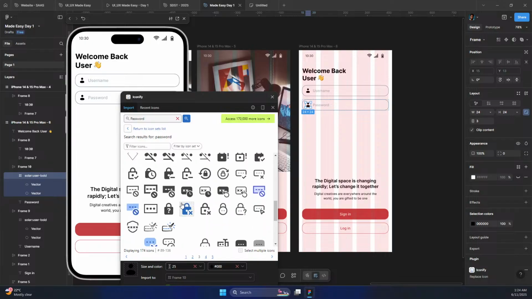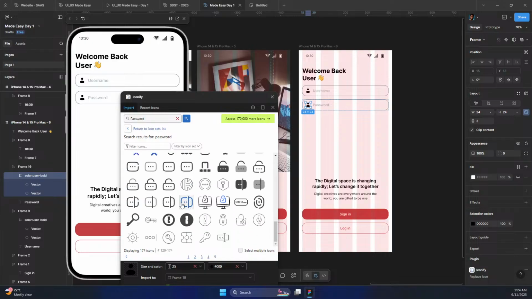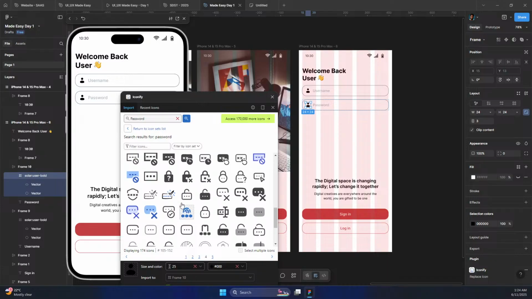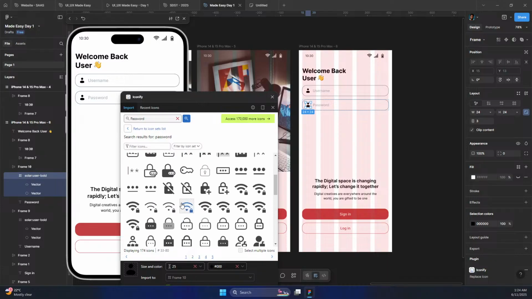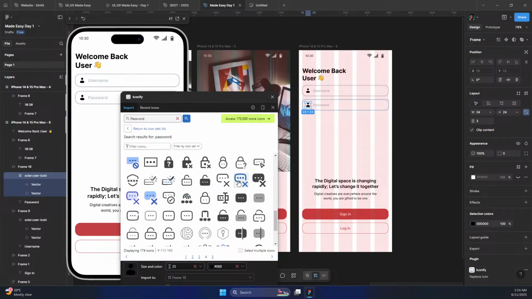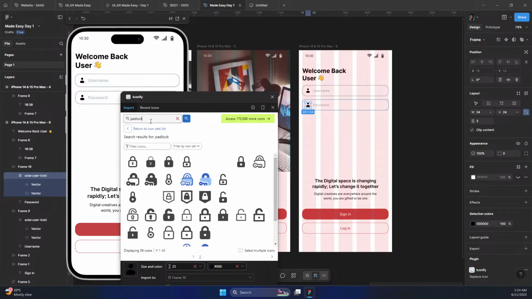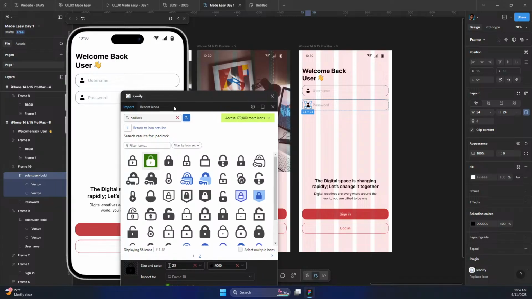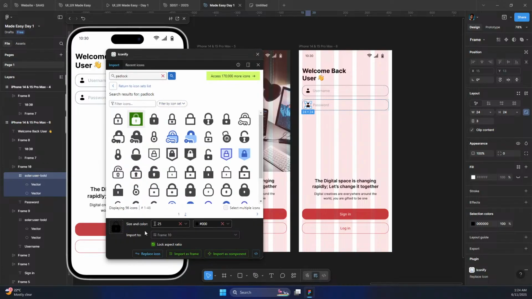Okay, cool. Just continue looking for the one that you actually like, because everybody has their own choice. So if you don't see the one, you can actually come here and type padlock too. Okay, padlock. Okay, maybe I do like this one a bit. So you can click on this one, and when you click on it, if you notice something underneath, you can see that there are some changes. Underneath, you see replace icon or import as frame.